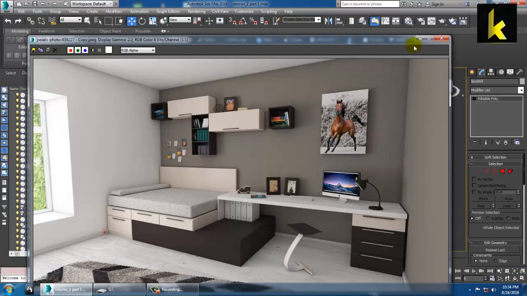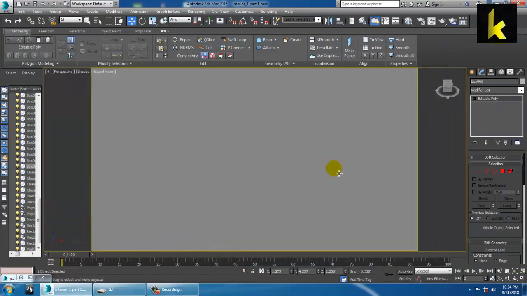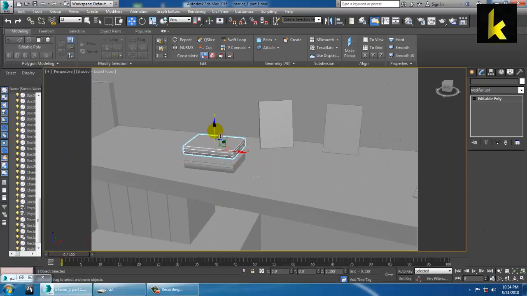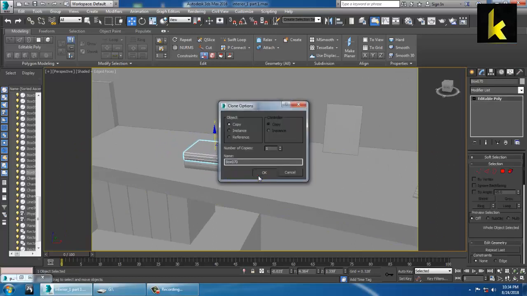Okay, so you can make a copy of it. If you want to make a copy of this particular book, you can just make a copy of it.